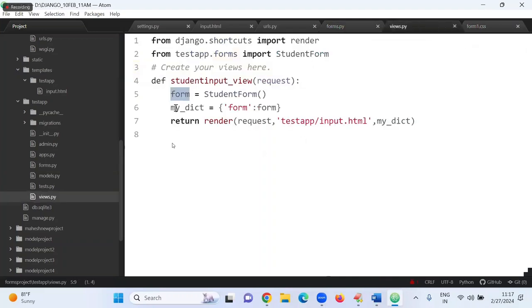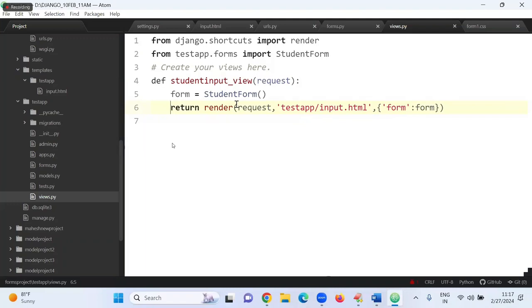From the views, I just created this. What is the meaning of this? Class name with parentheses is object creation. This form is the reference variable, and any variable name you can use. This form is pointing to an empty form. So instead of creating my dictionary like this, as a shortcut, remove this dictionary and in its place you can give the whole thing. Both are the same. I'm passing a dictionary, not a single form. In the dictionary, this is the key, this is the value. What is this value? A reference variable which is pointing to your empty form. That is what I returned.